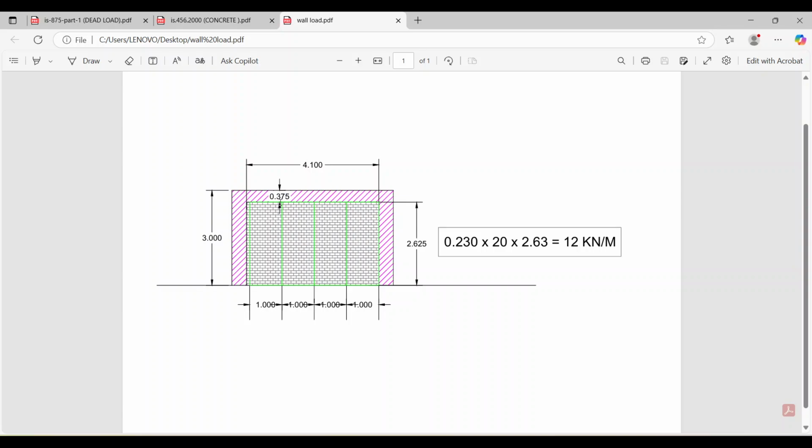This is my beam. That is 15 inches down, that means 375 mm. Okay. So here the height is 3 meter floor to floor height, and here is my depth of the beam. So the wall will be constructed from this floor to this beam, up to the bottom of the beam.